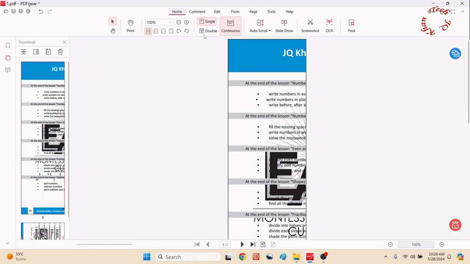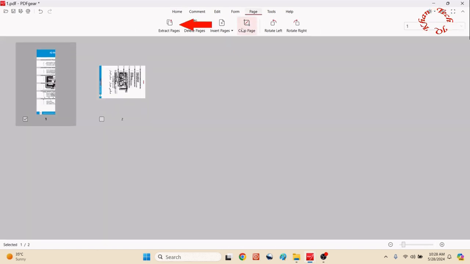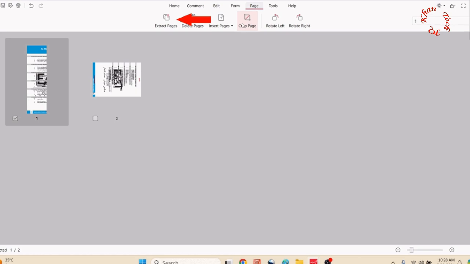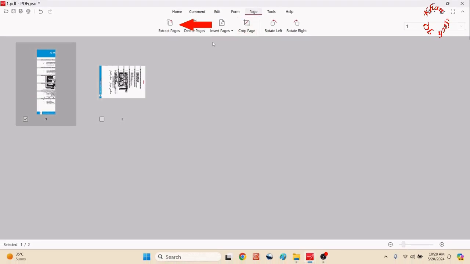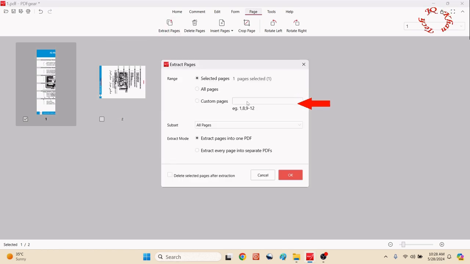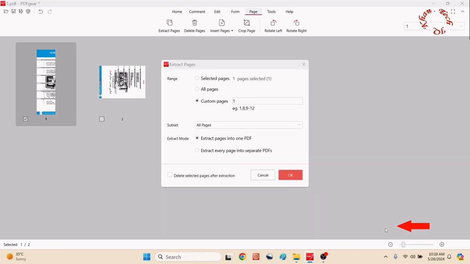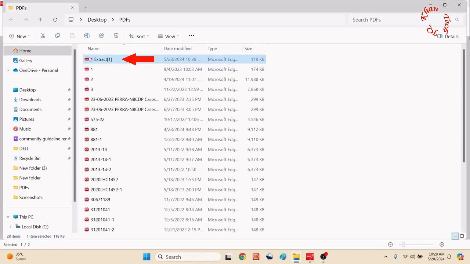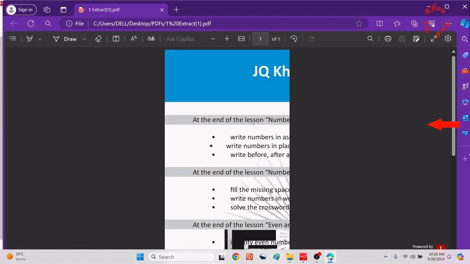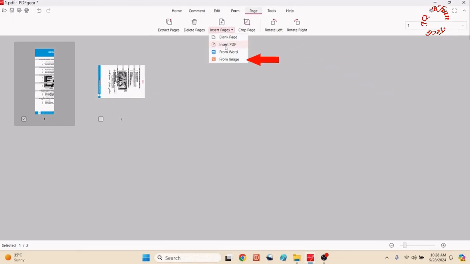Let me add something a little more. Click on page, extract page. Now in this way I can extract a single page or a range of pages. To save it, let's click on it, page numbering, OK, and now you will see the same method can be used also for deletion, and this is extracted. It's the cut page, so let's leave it.